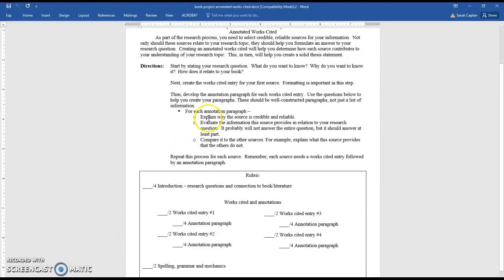And in that annotation paragraph, you explain why the source is credible and reliable, give a brief summary of the information that the source provides. And I do really mean a brief summary, maybe a sentence, maybe two, explaining how it relates to your research question. And then you also want to compare it to the other sources. How does this source connect to the other information you've found? And then you repeat that process for each of the sources. If you look below, you can see you need a total of 4. Here's how you'll be graded.